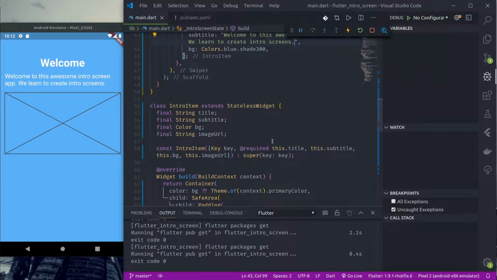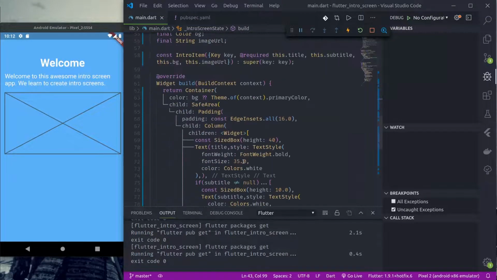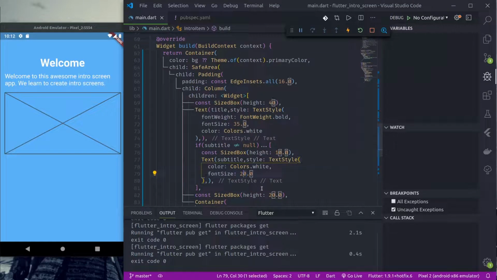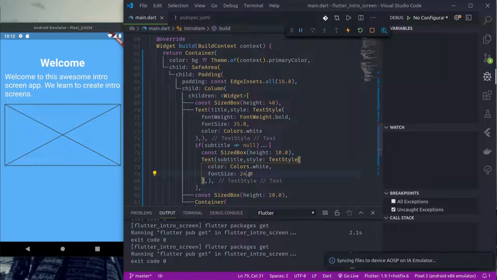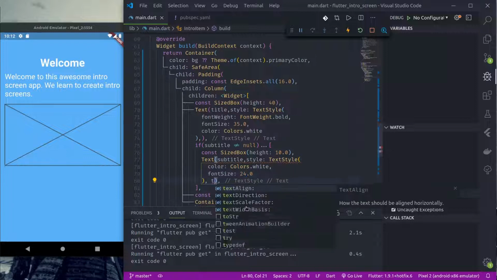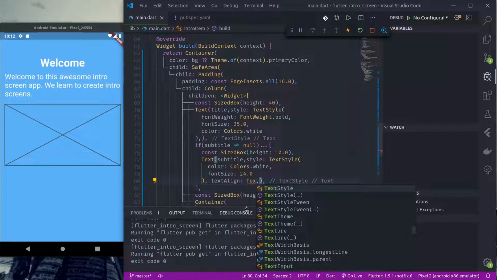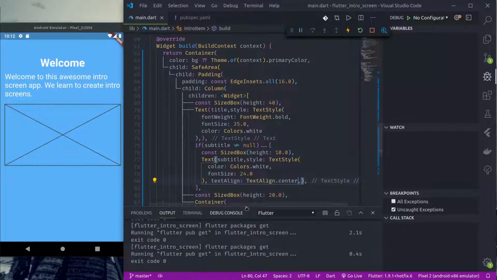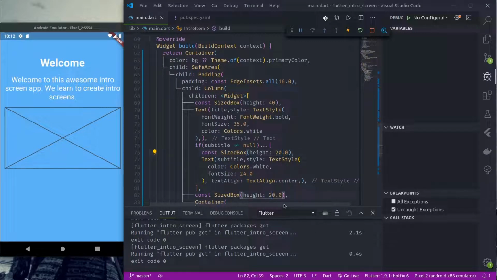Screens, let's say this. Let's make it 24, and let's align it. Text align center. I think this height should be, let's say, around 20 here and 40 here.